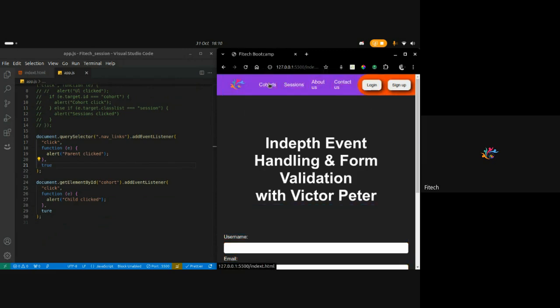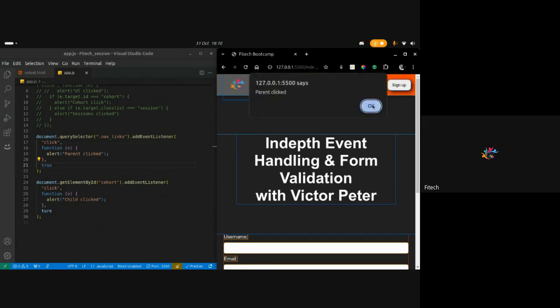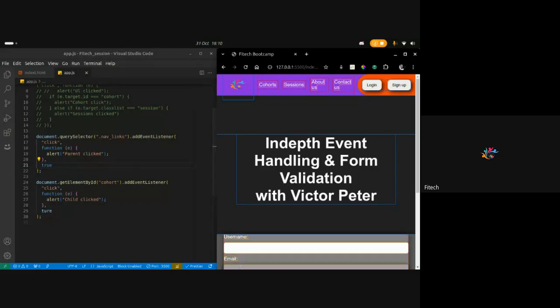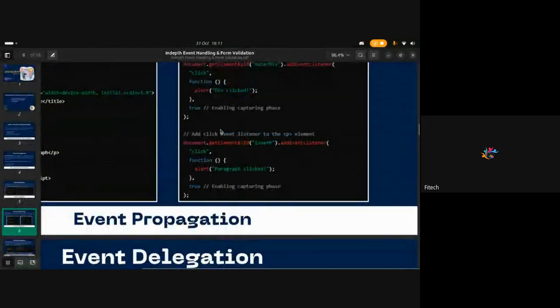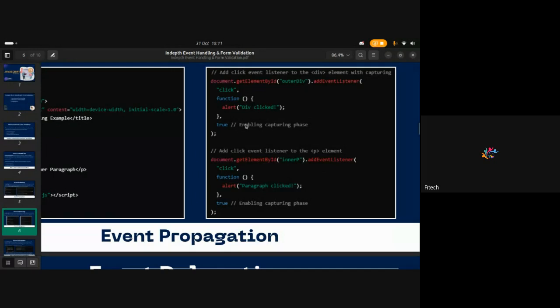I don't know if I'm doing something wrong. I'm supposed to get two alerts. Sorry guys, am I doing something wrong? I'm supposed to get two alerts, but I'm getting just one. I just hope you guys understand.